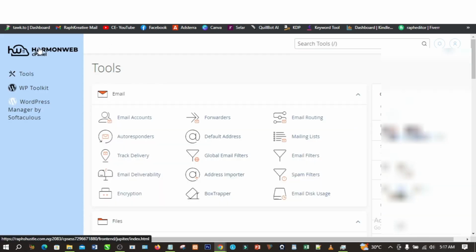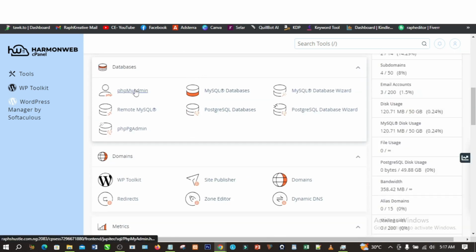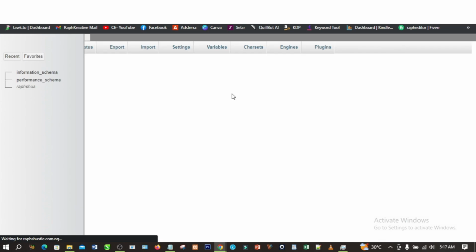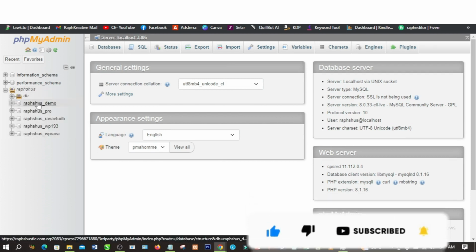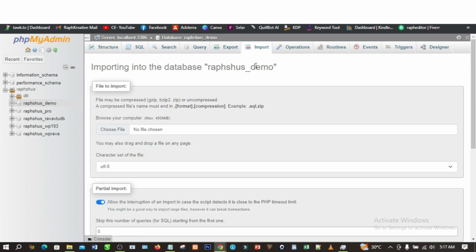The next thing we're going to do is to import the database. Now let me show you how to import the database. I'll scroll down, then click on phpMyAdmin. Alright, now I'm going to select the database I created. I'll click on this plus icon, then this is it. So I'll click on this one, then I'll click import.